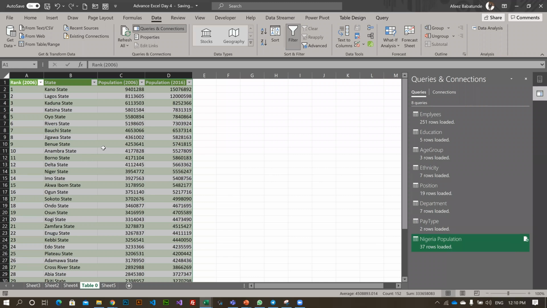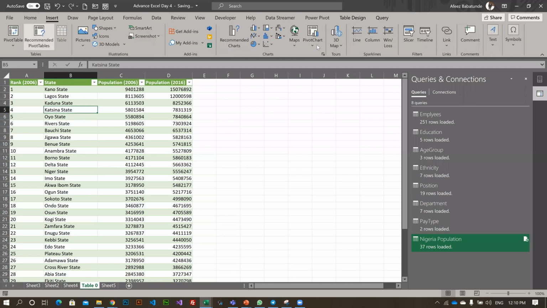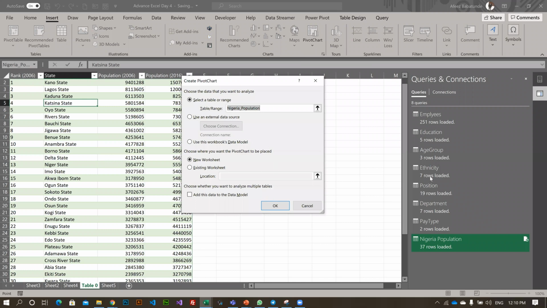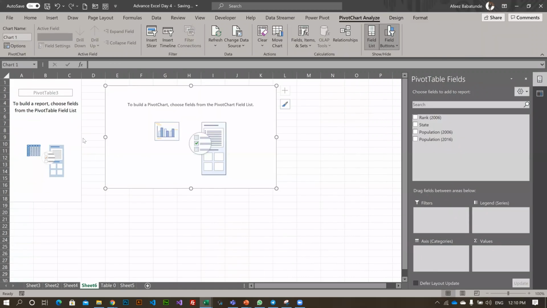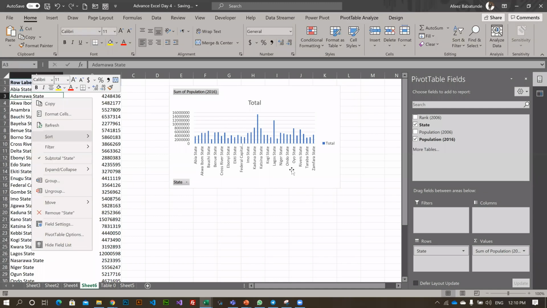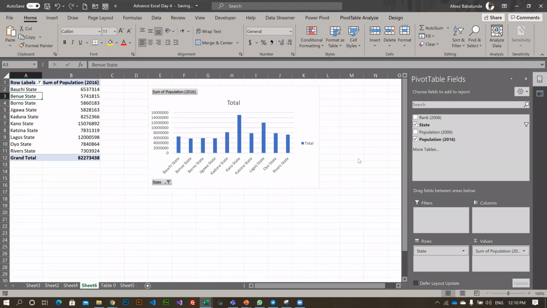So I can decide to show the most populous states in Nigeria. I insert a bar chart or any other chart and do this. I can do state by population 2016, and I need the top 10, so let me filter by top 10 and then have this. Can you imagine? Automatically, I generated the data directly from online.